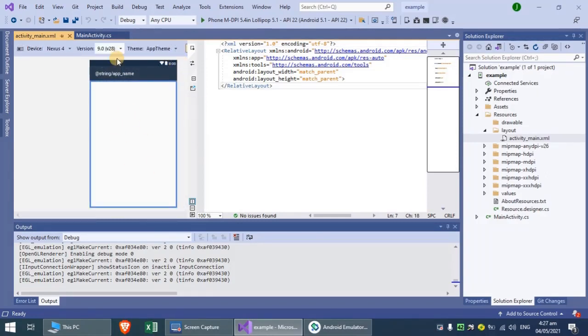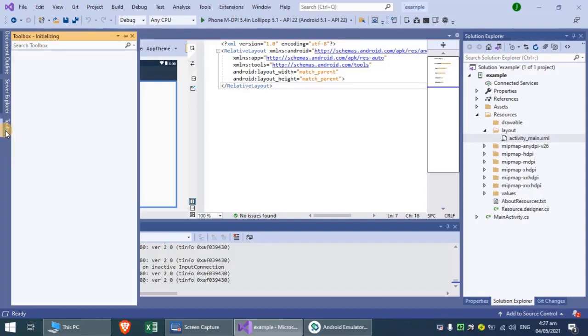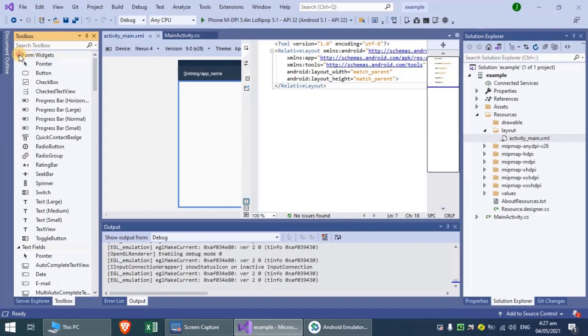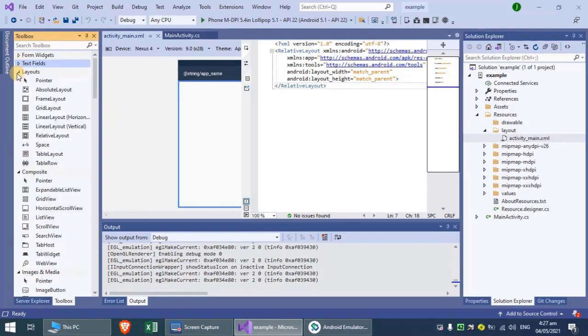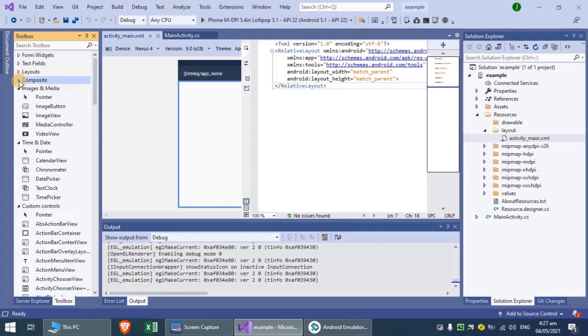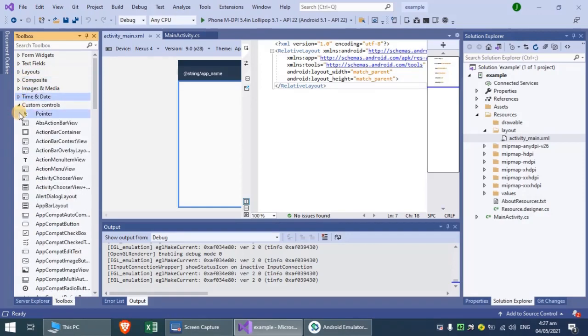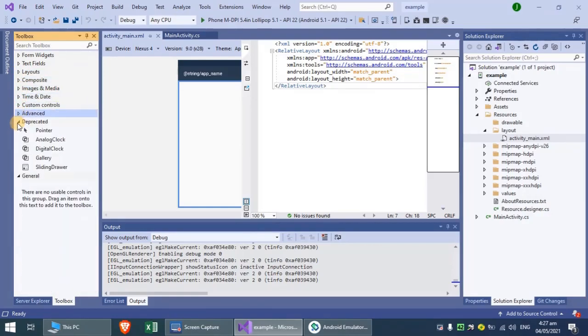This is the designer view of our activity main.xml, and on the right side is our XML code, and you can drag and drop different controls onto the surface of the designer. The controls in the toolbox are categorized according to their use.